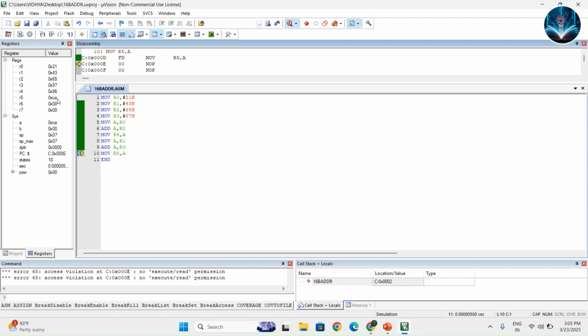So that wraps up today's tutorial on 16-bit addition, storing the results in R4 and R5 registers, using the 8051 microcontroller in Keil Microvision 5.